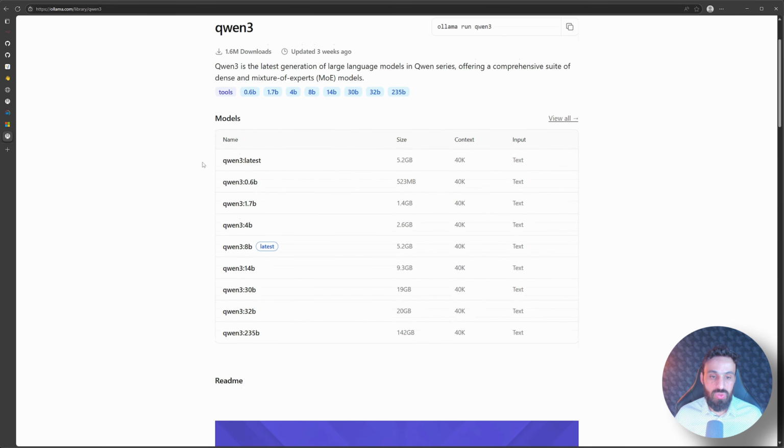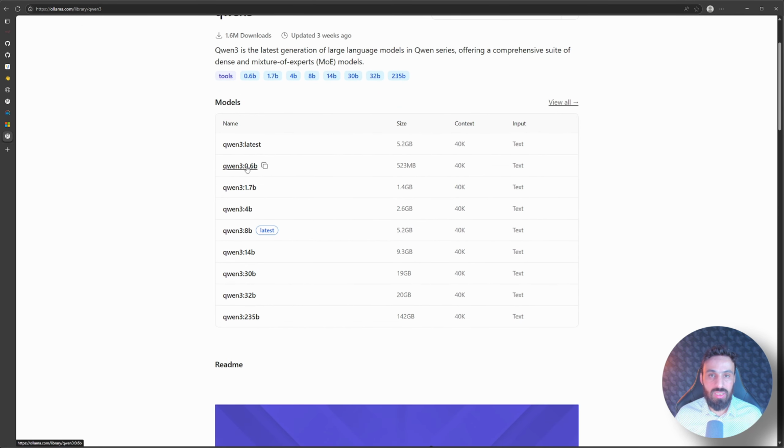It has a variety of sizes, all the way from 0.6 billion to 235 billion. In our case, the 8 billion is more than enough. There is also the 30 billion mixture of experts, a very lightweight one despite its size. It is also a very capable model. And the 32 billion is a dense model. It requires at least 24 gigs of VRAM.